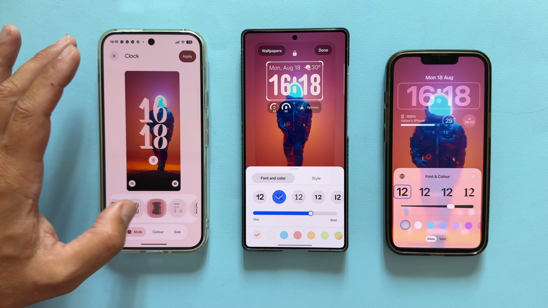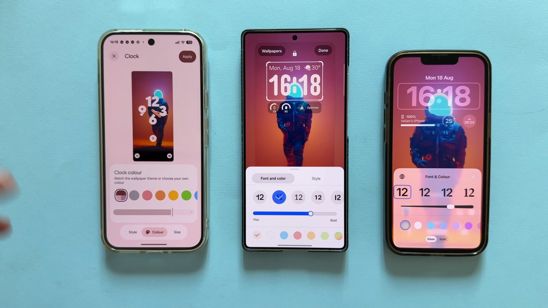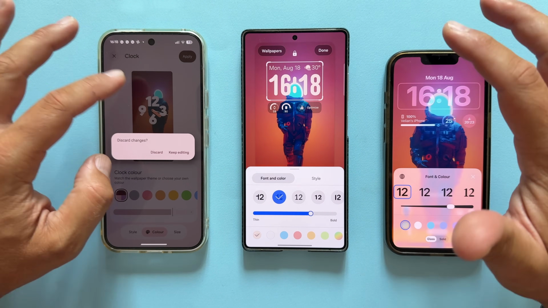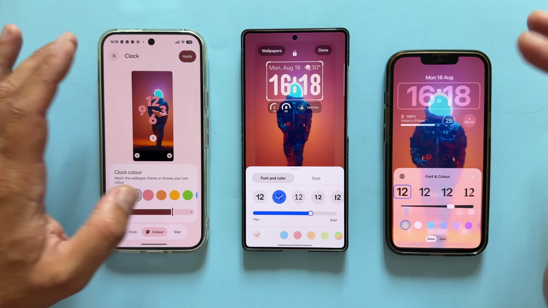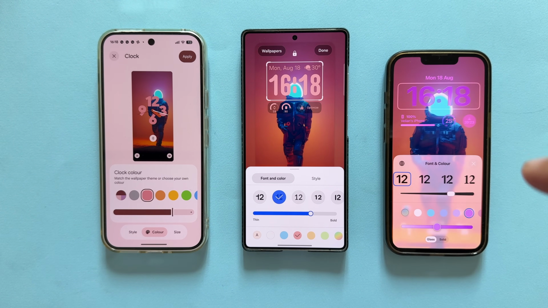For some of the clocks you have the size, not only the style, but then also the color and the size. Honestly, yeah. What can I tell you guys? I do believe that right now all these three phones have plenty of customization options with different colors, and it's kind of cool to just see really how much work Apple put in to just try to get to where Android users were already a few years ago.